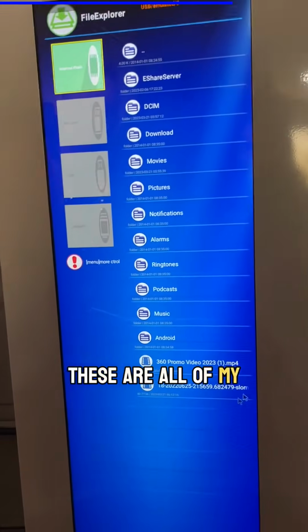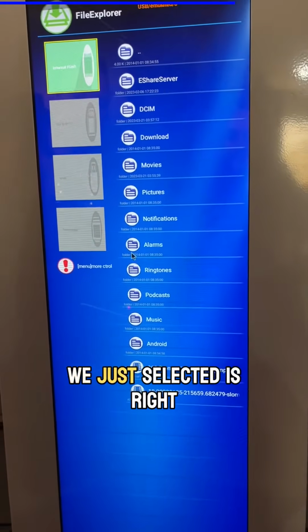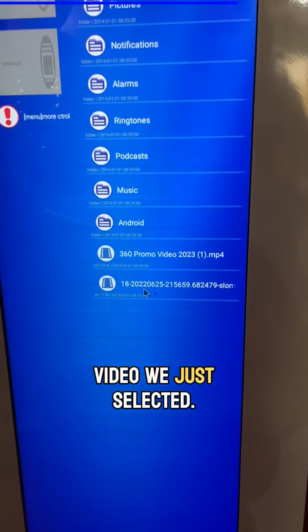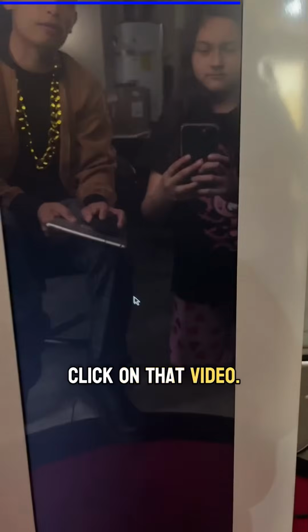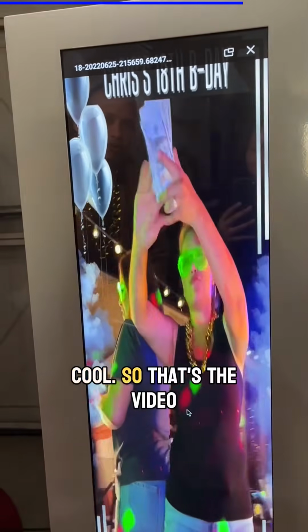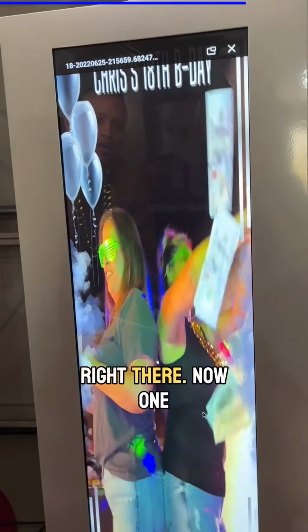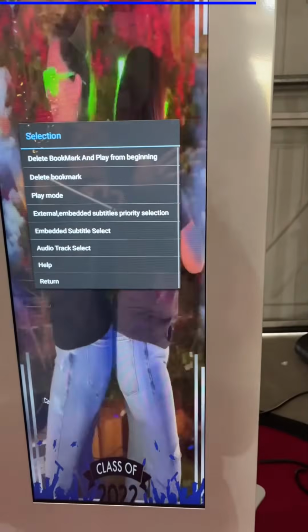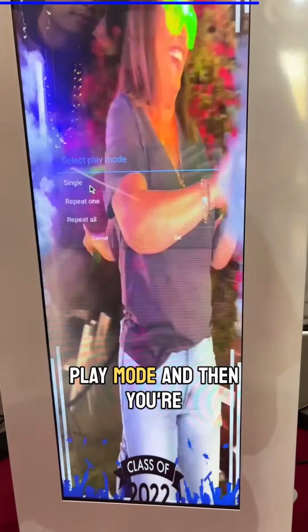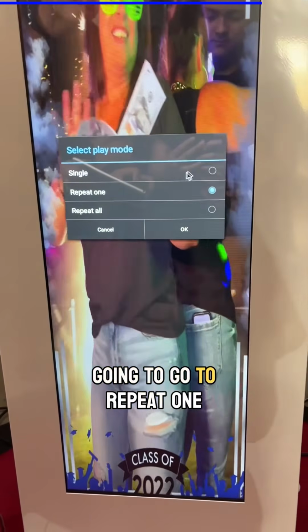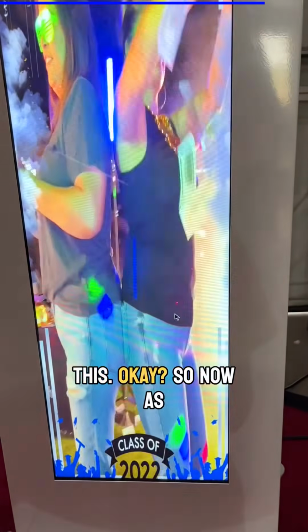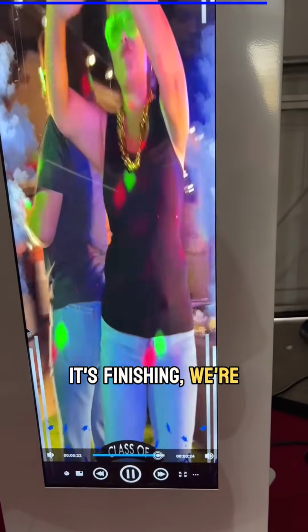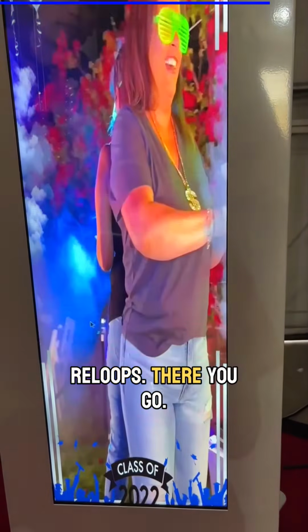These are all of my options. The video that we just selected is right here, guys. This is the video we just selected. I'm gonna go ahead and click on that video. Cool. So that's the video right there. Now, one thing I want to show you guys is if you guys scroll down, first click on the screen and scroll down to these little three dots right here. You're gonna go to play mode, and then you're gonna go to repeat one, because we want to repeat this, okay? So now, as it's finishing, we're gonna see if it reloops.